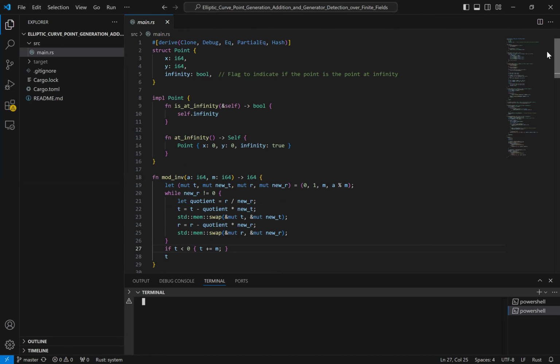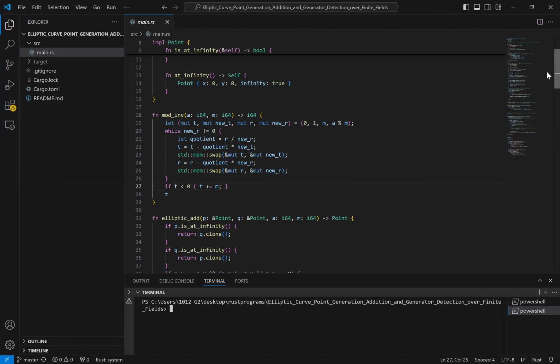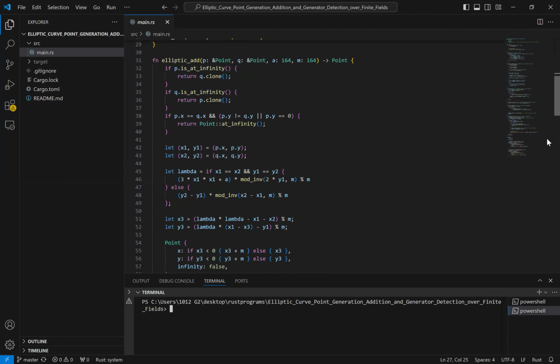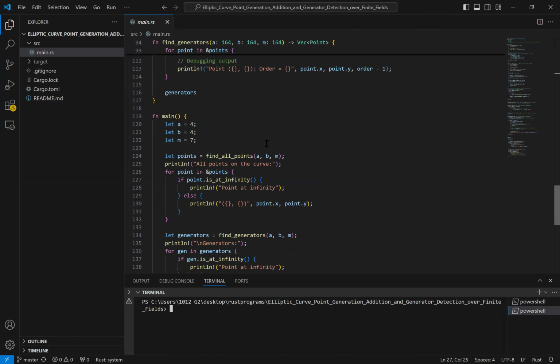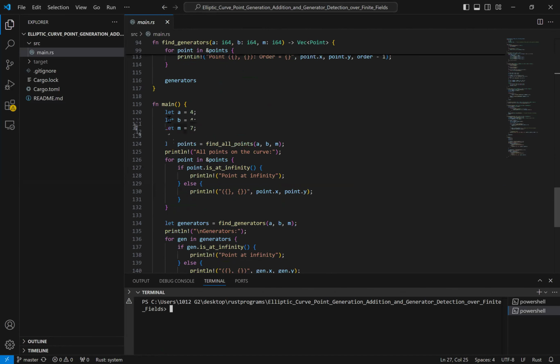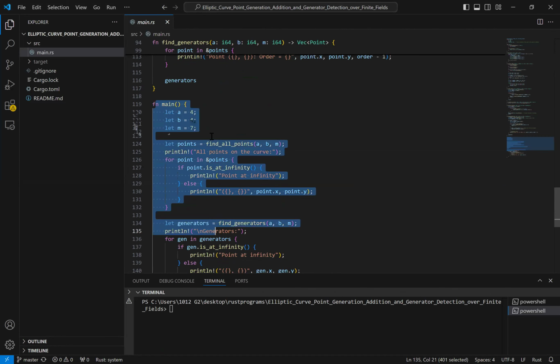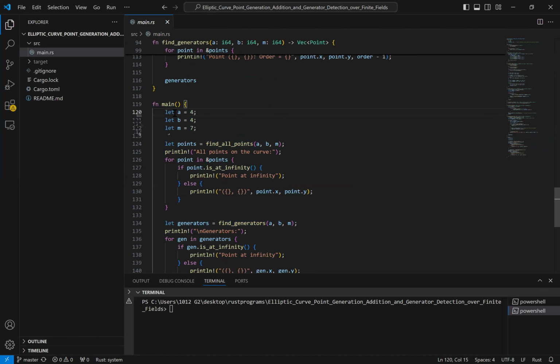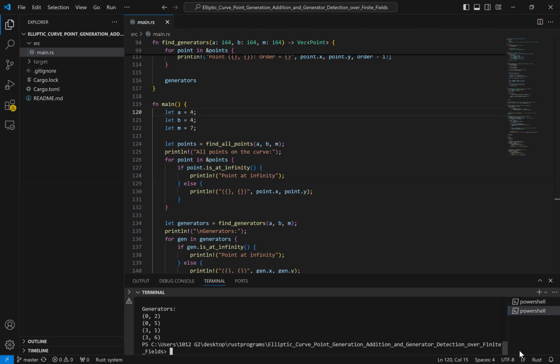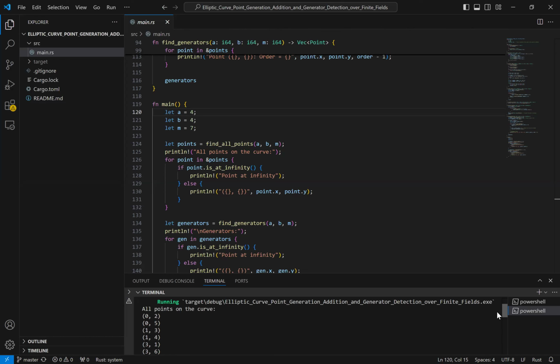So this is the code. It's the same code that we've already explained how it's working. So this is our main function. And I will input our parameters. I will input A, B, and M. So when I run, it gives me, first of all, it begins by giving me all the points of the curve.